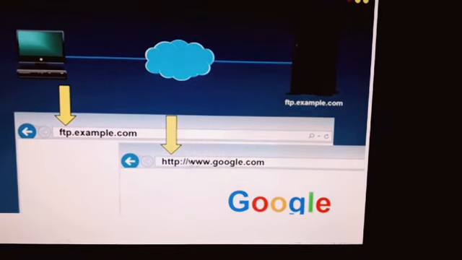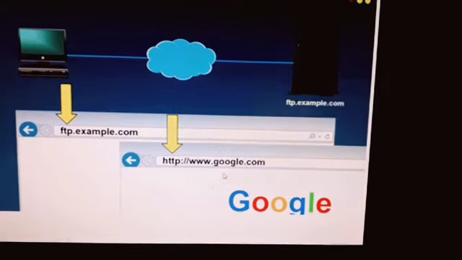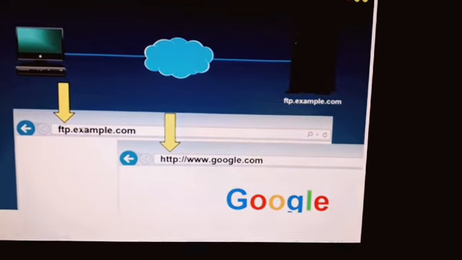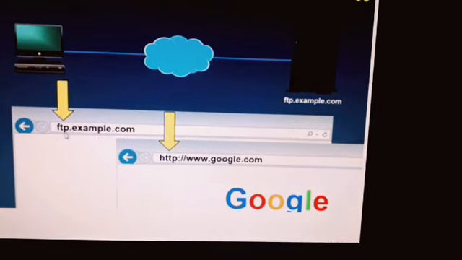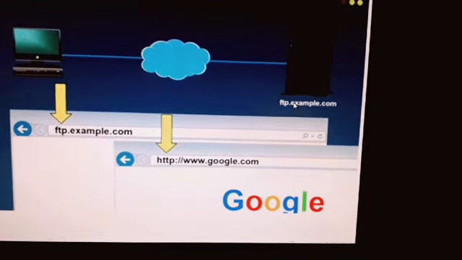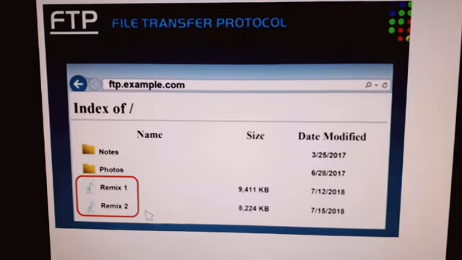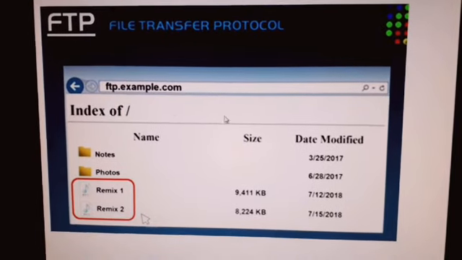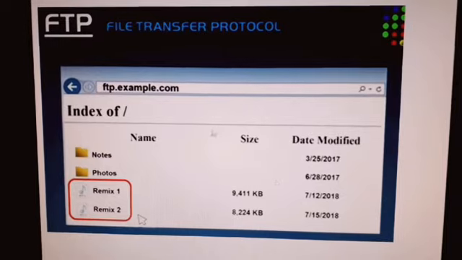Whereas when we visit web pages, we type HTTP. But because here we are using the FTP protocol, we type FTP, then the name of the server, which is example in this case. When we have successfully typed the name of the server and it is connected, then this kind of window will be in front of us.